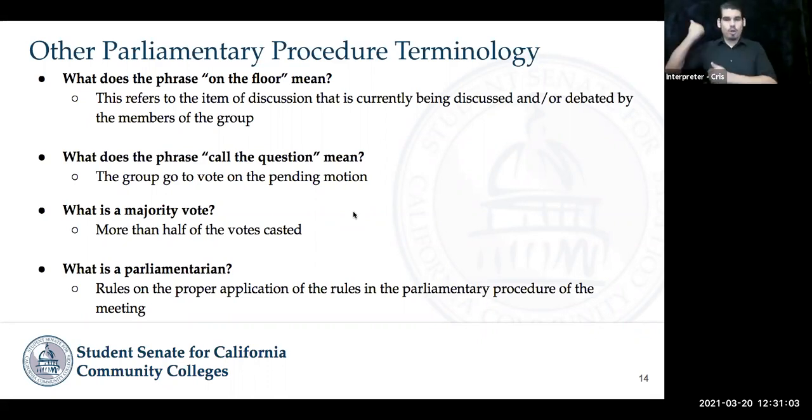Rules on the proper application of the rules and parliamentary procedure of the meeting. The parliamentary procedure that we're using is Robert's Rules of Order. If you have time, get this book. I don't think you can see it. Get this book, Robert's Rules of Order.